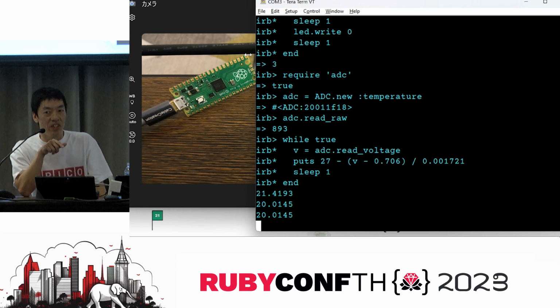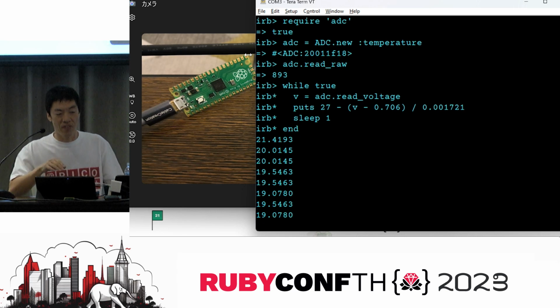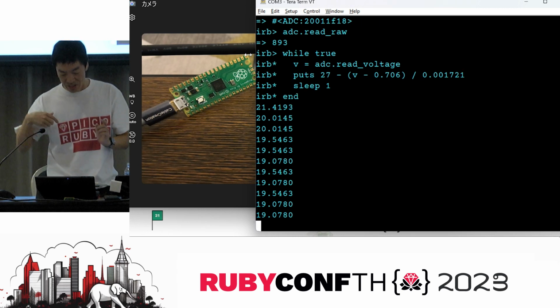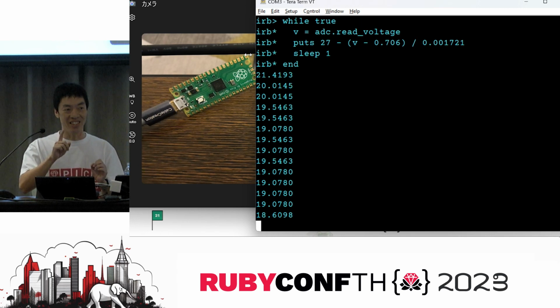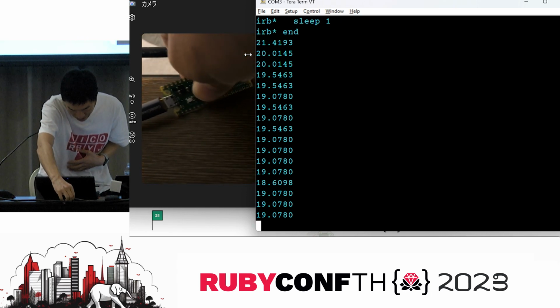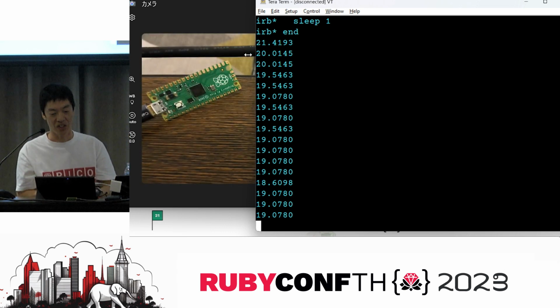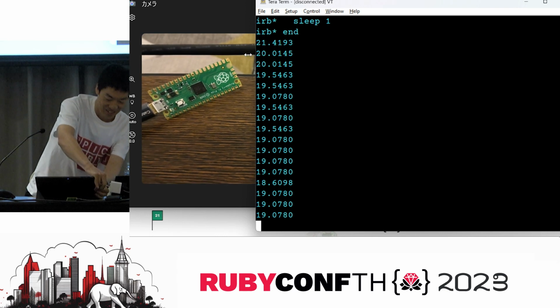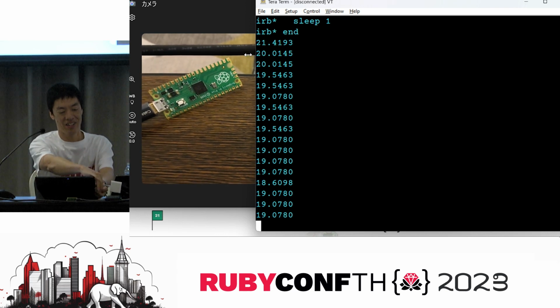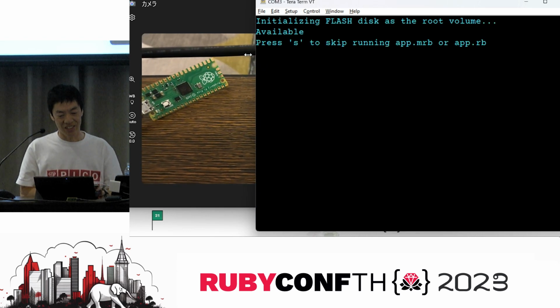This is the temperature of the chip. Now it's around 20 degrees Celsius. If I touch the chip, the value should rise. Maybe, I hope. Connection killed. But yeah, I think you know it. I'll skip it.